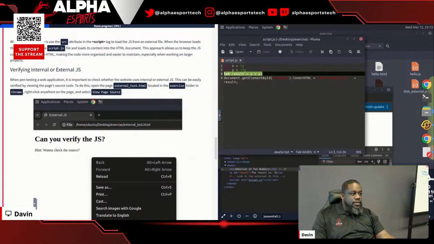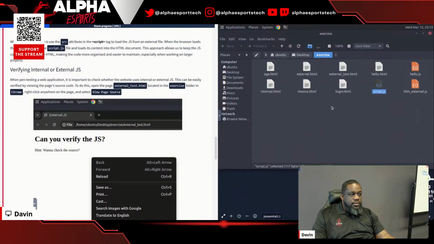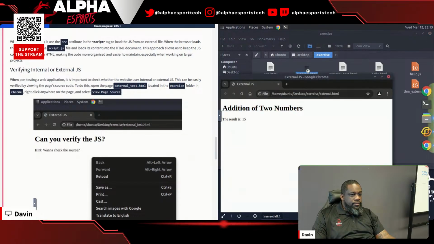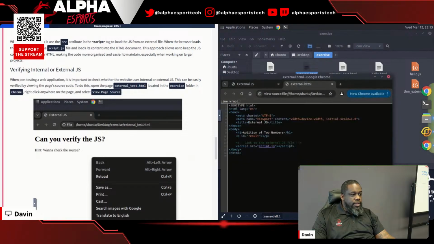So let's go ahead and do what it says. So let's open up the external HTML, and then we'll right click and we'll view page source.